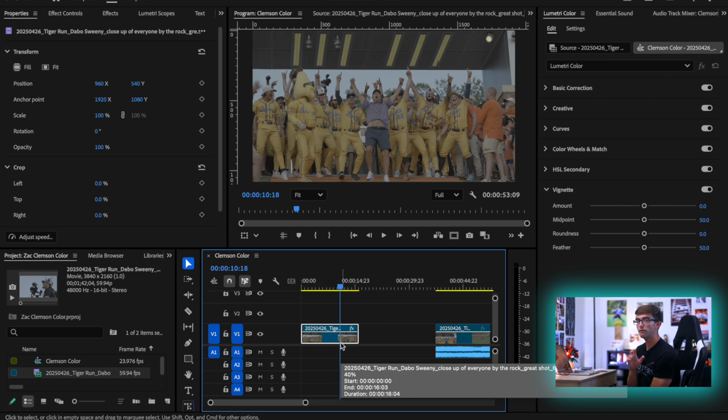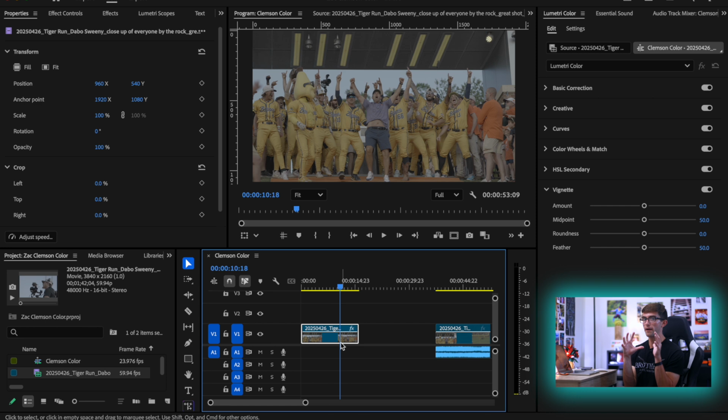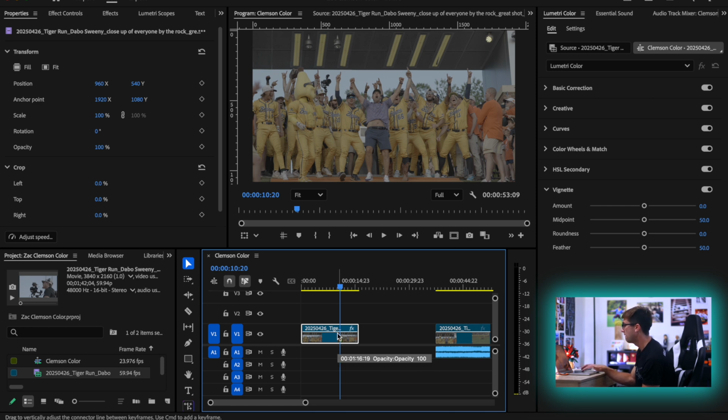So the first thing we want to do is find a hero shot. The hero shot is essentially the freeze frame, the money grab shot of your clip. So for me, I think it's going to be this shot right here with Dabo having his hands in the air. So we're going to mark this here. This way we are basically just coloring based off this one freeze frame of our video. So now to begin the color correction process.